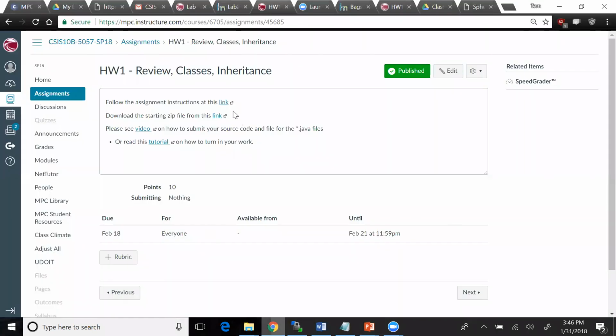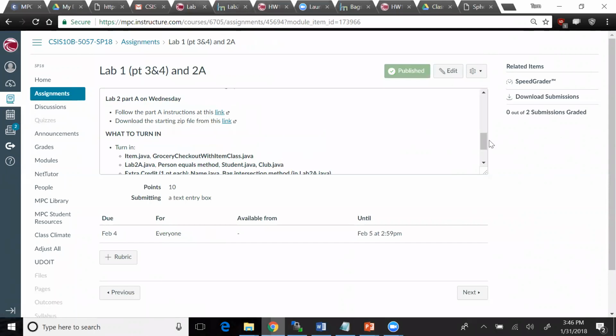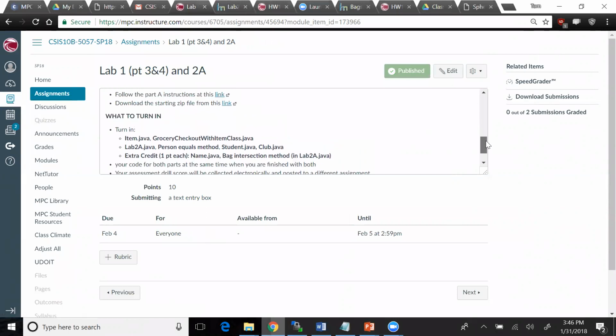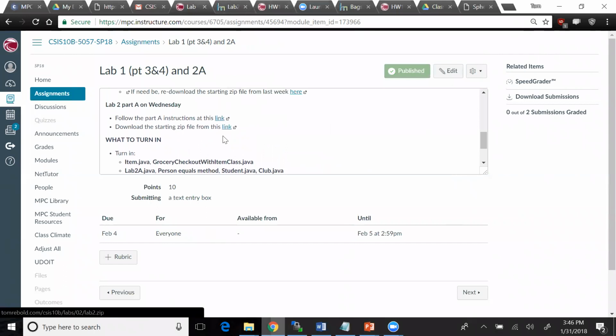So you can download the starting zip file. Oops, that's homework. Go to the lab and download. The part A instructions are here, and the starting zip from this link here.